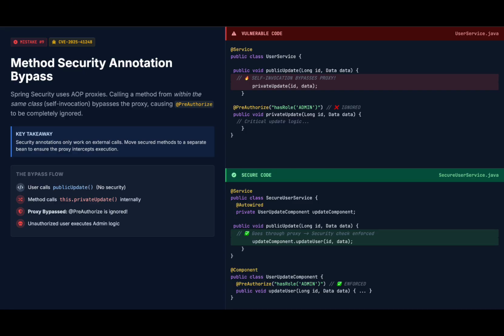Let me show you the vulnerable pattern. A public updateUser method calls a private updateUser method that has the PreAuthorize annotation. Because this is an internal call within the same class, the proxy doesn't intercept it, and the authorization check is never performed. The solution is to move the secured method to a separate bean or component. When you autowire that component and call the method, the proxy intercepts the call and enforces the security annotation.